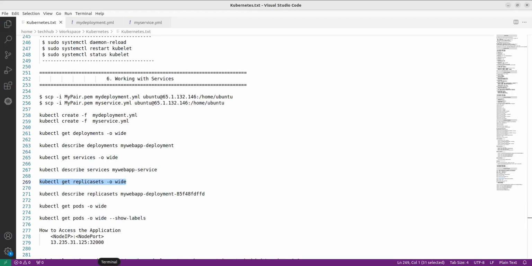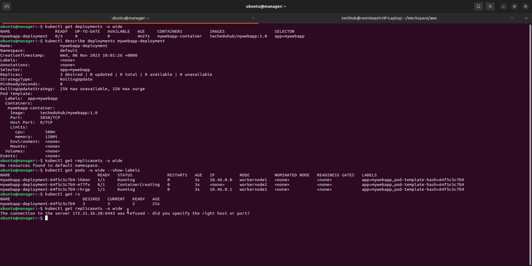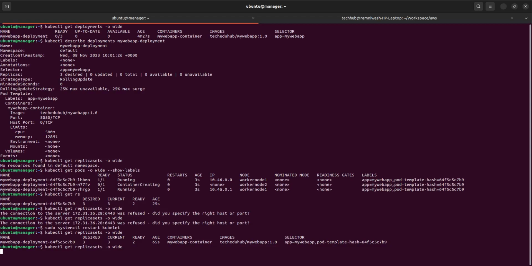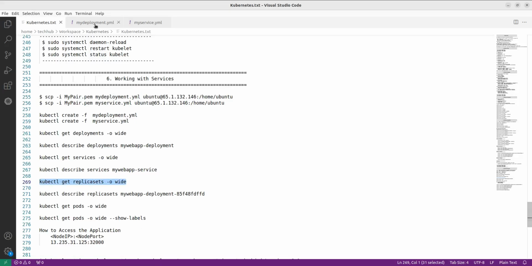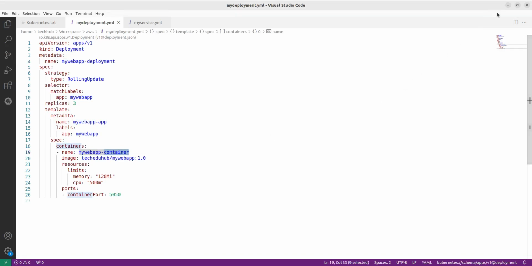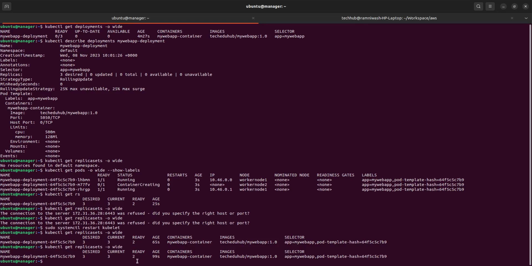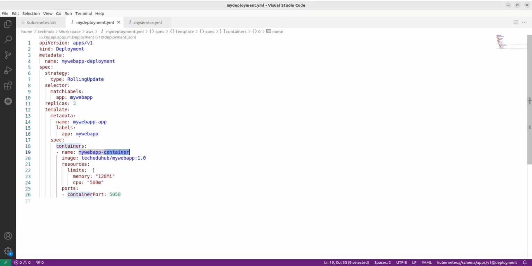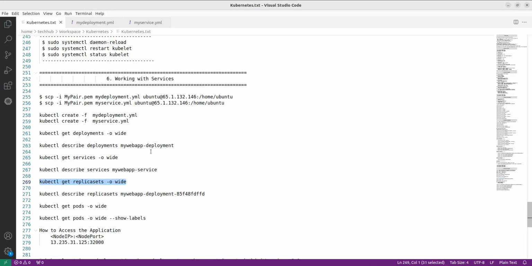Copy this, get replica set. Okay, so this is the replica set. So how many are ready? 2 are ready, 3 are desired, total 3, currently 3 are desired, ready are 2, age is 65 seconds. Container, this is the name of the container, my web app container. Okay, fine. And this is the image and selector. If you see, this is the selector. Okay, so correct. Again, let's describe the deployment once.